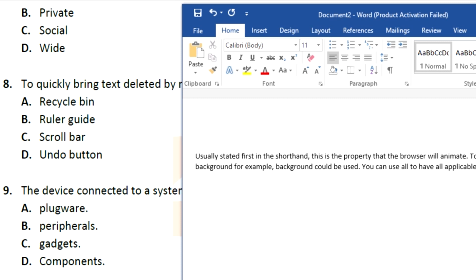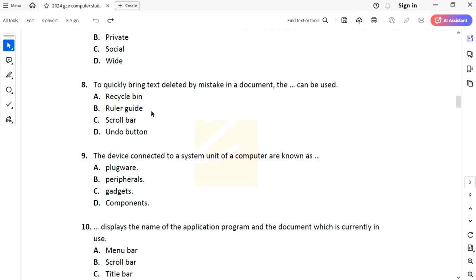All I can do is hit the undo button, and as you can see, when I go up there, you'll be able to see a command that says undo. All I have to do is press it using my left mouse button, or use the keyboard shortcut Ctrl Z. So as you can see, when I press it, the text has been quickly brought back just by hitting the undo button. So that's how we do it. Let us go to question 9.